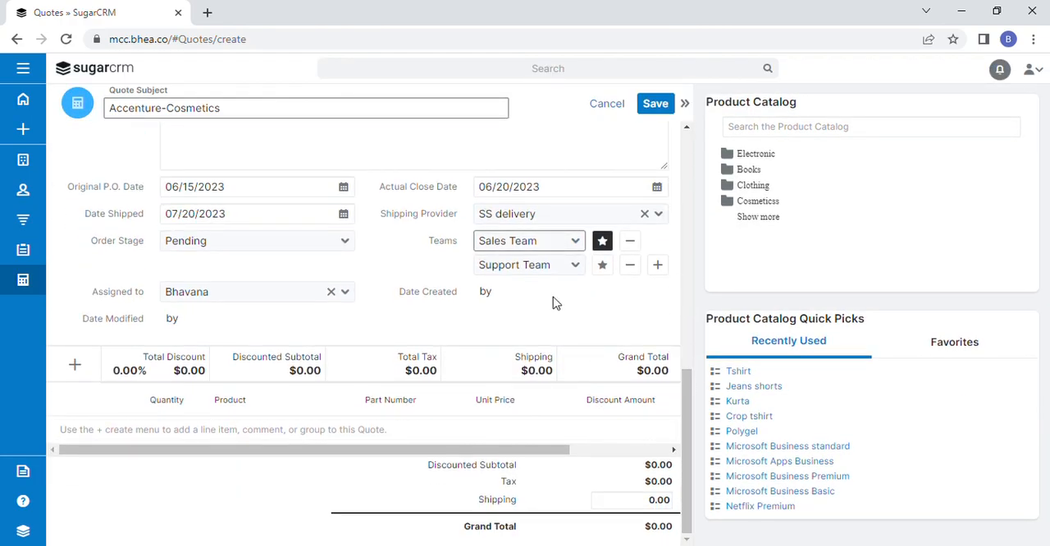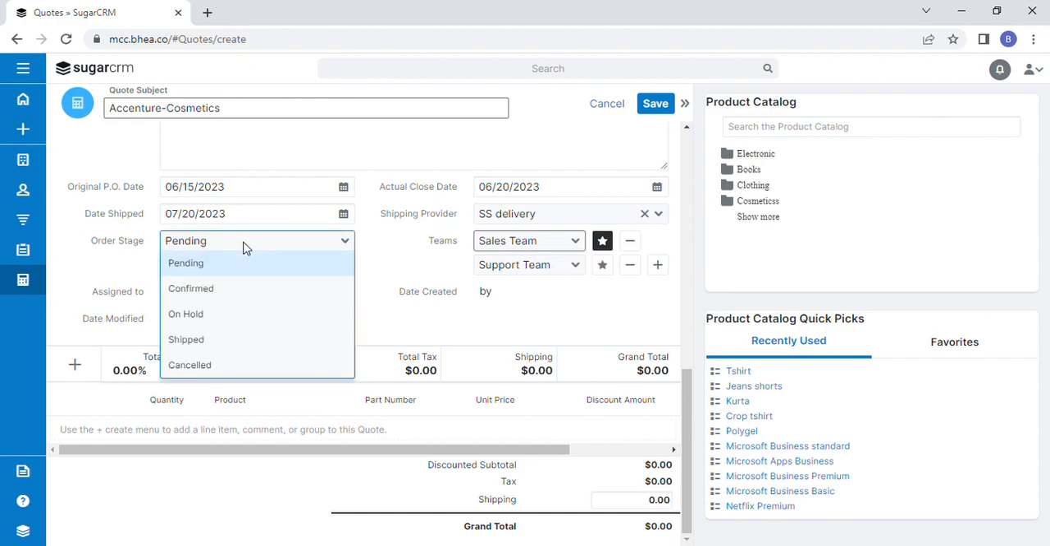And next comes the order stage. It is the current order stage of the code. Let me give it as confirmed. And teams is nothing but the Sugar teams assigned to the code record. And assigned to is the Sugar user assigned to the code.